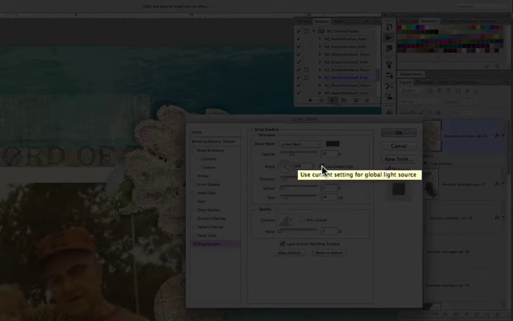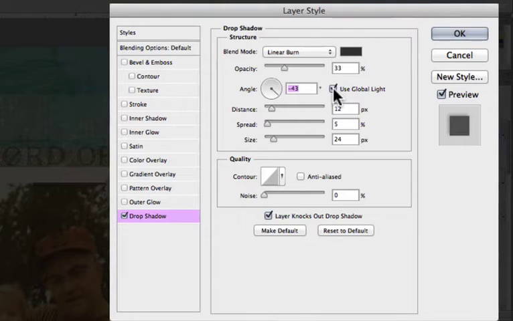If you have this button checked, use global light, it's going to use the preference that is set in Photoshop for the direction of your light. In my case, it's set at -43 as my global light. You want to make sure that's unchecked. Otherwise, all your shadows are going to go the same way and you're not going to get the opposite effect here. So if we wanted our shadows going this direction on the page, I can select an angle of 45.